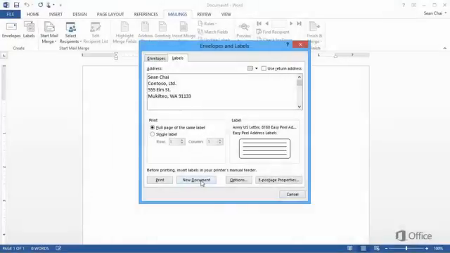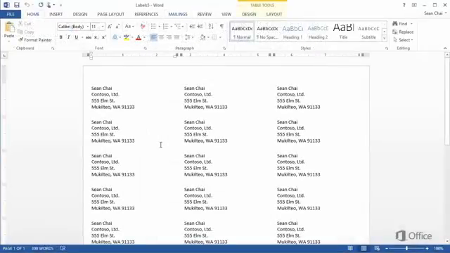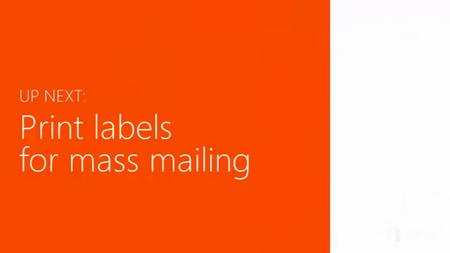So now you know how to create multiple labels with the same text. Up next, we'll create multiple labels with different text that we can use for mass mailing.